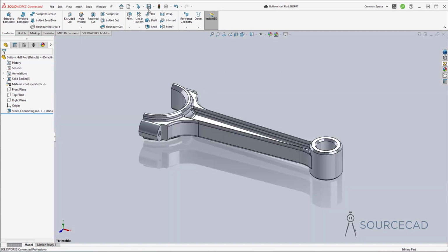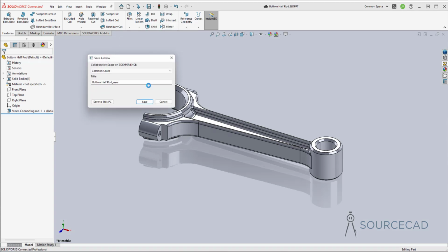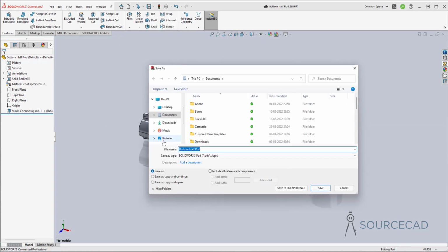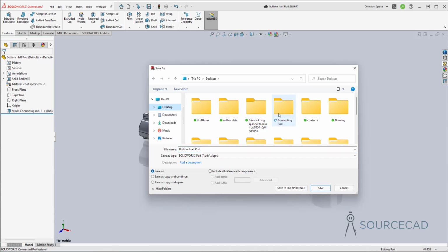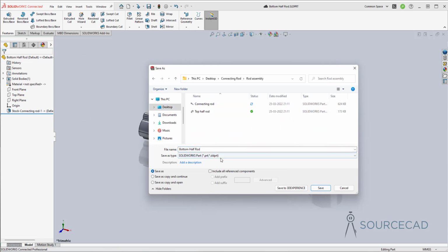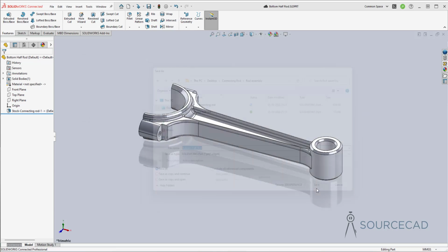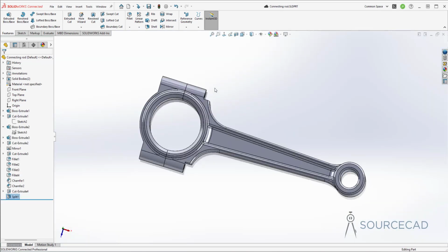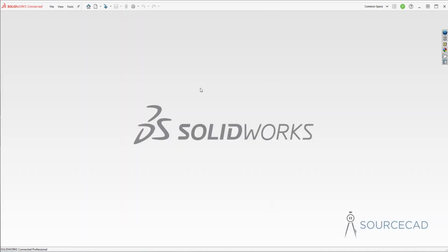This is the bottom half, save as new, this PC, and bottom half rod, and save. And we can close this too. And we can actually close this entire thing as well. And we are done. Now it's time to start with the assembly.